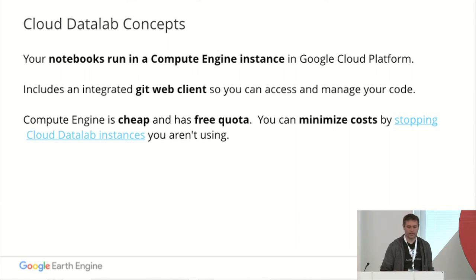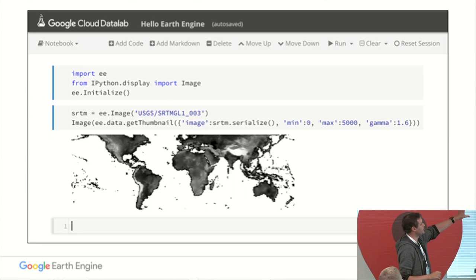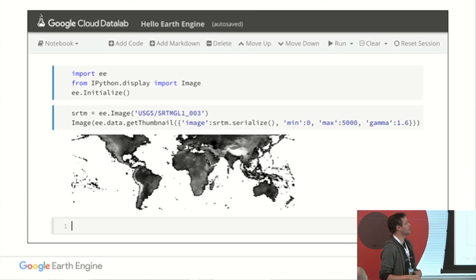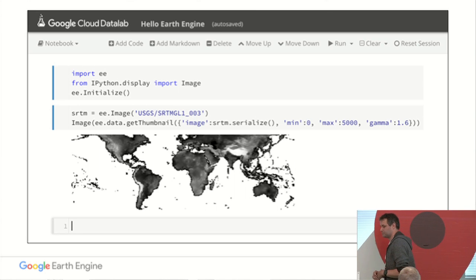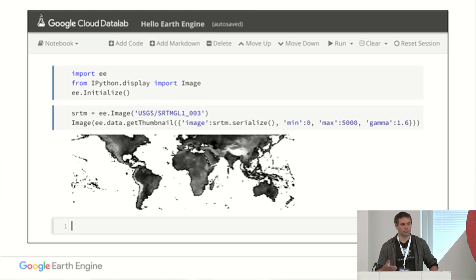It looks a little bit like this. This is me running a simple little Earth Engine script inside Data Lab. So these are code cells. I could have text cells. This is an image cell. It's the output of my Earth Engine script. It's got tools for managing these notebooks.